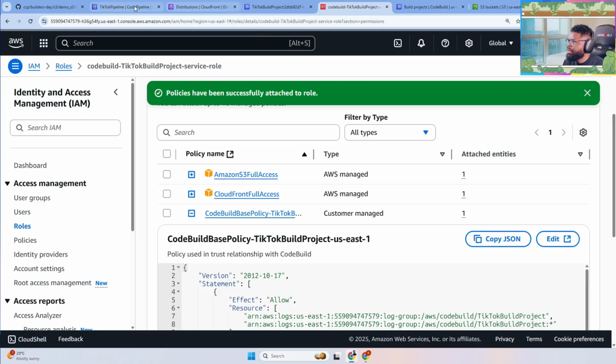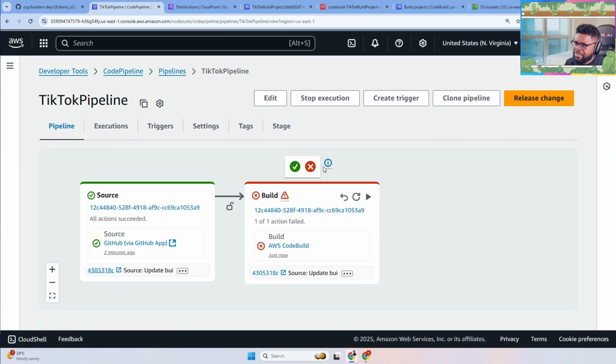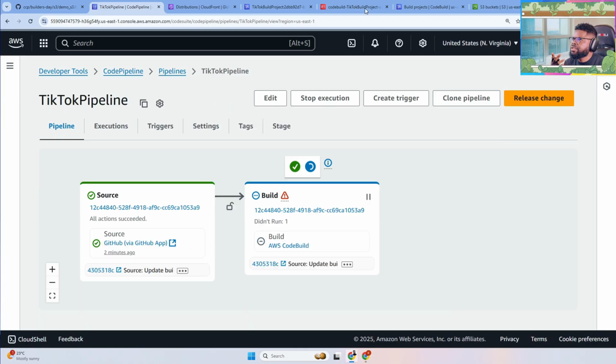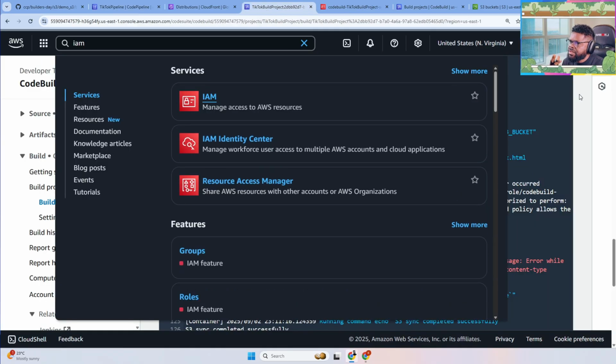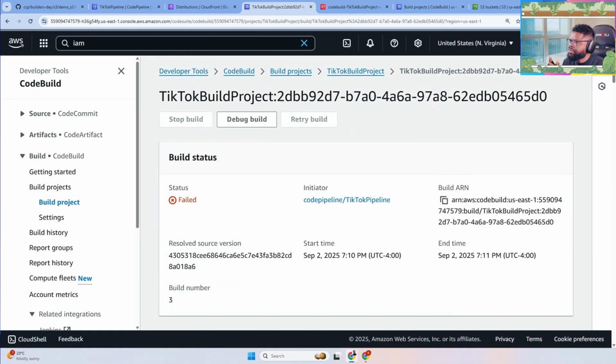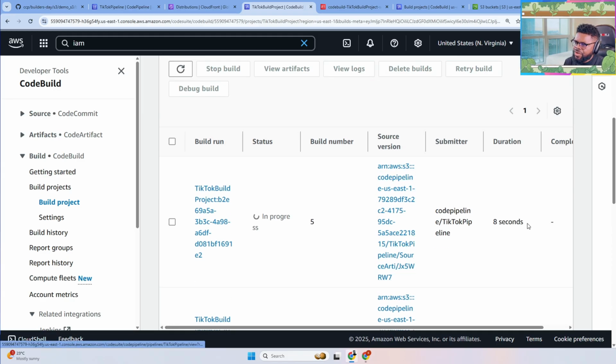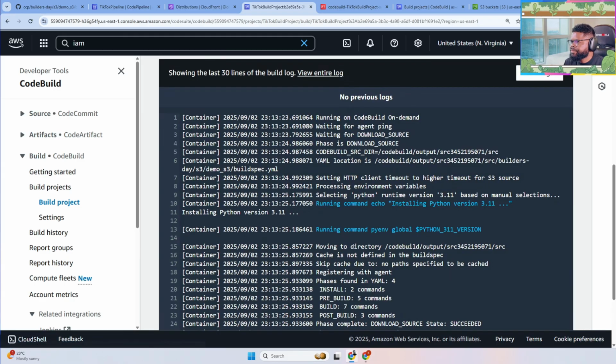Now that that is in place, let's go back to our pipeline. So it has failed again, right? Let's see if it is retryable this time. So yeah, we can retry it. So it's retrying, and let's go back to the build projects and see the build project that is building. So we're just going to go one step backward to the project, see all the builds. There is one that is running now. It's 8 seconds, so we're just going to watch it.